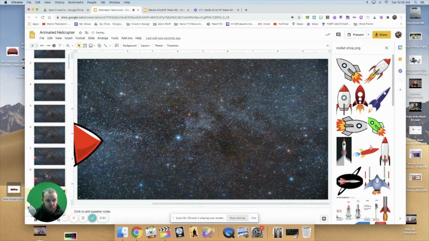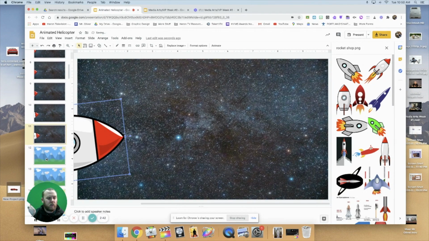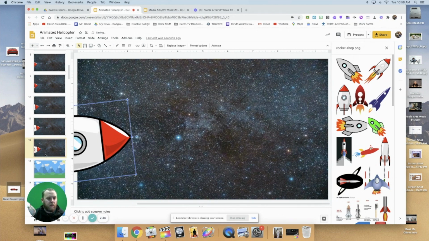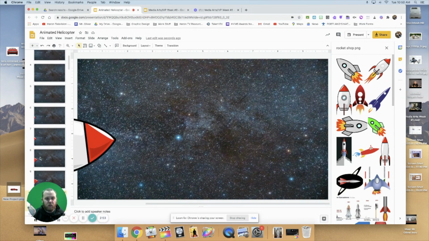See how each slide, I just duplicate, move it a little more. The more precise you are, the smoother your motion's going to be. Okay, so I'm not going to keep continuing that because you can already start to see that as you go through the slides, you can see the motion that happens, right?